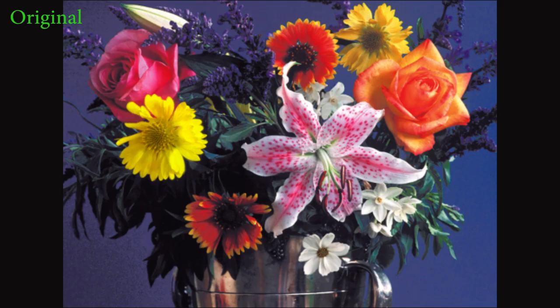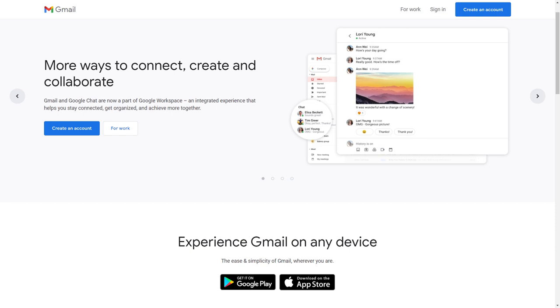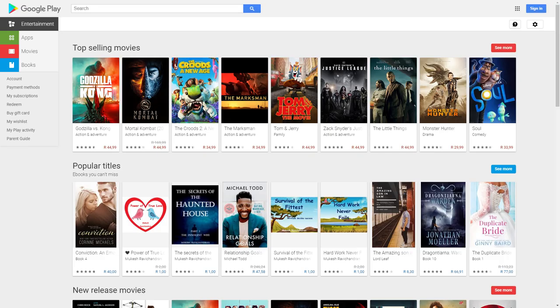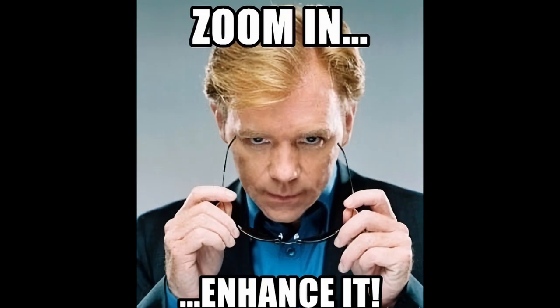All you'll need is a Google account, which I'm sure almost everyone has. If you use Gmail, you've got a Google account. Or if you use the Google Play Store on your phone, you've also got a Google account. With that out of the way, let's get to the content.